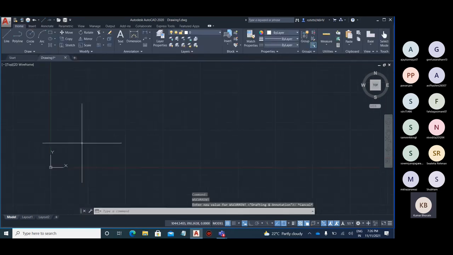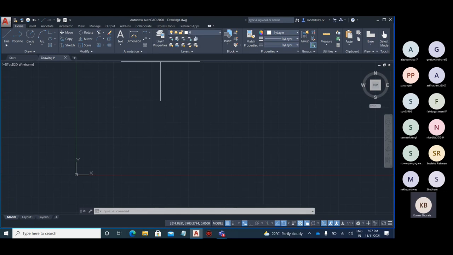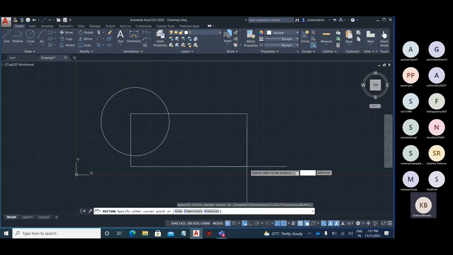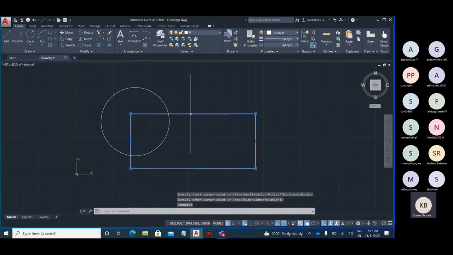Now first, how to create layers we'll see. By default, you are having some of the layers over here. That is zeroth layer. This layer cannot be deleted. So this is by default. Whatever you create right now will be created in this layer. So if I create a circle, rectangle, and if you check its properties, what is the shortcut for opening properties?